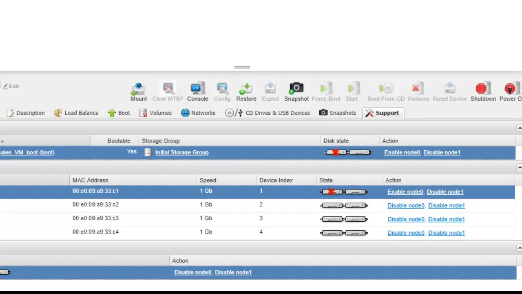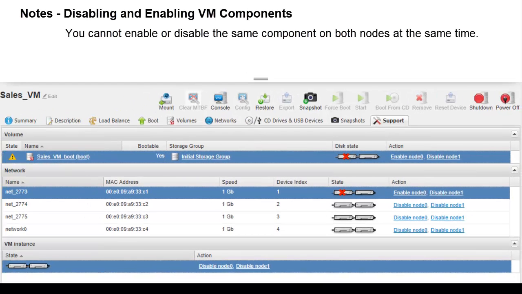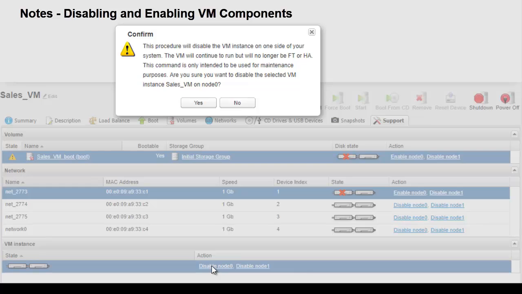Some notes regarding enabling and disabling VM components. You cannot enable or disable the same component on both nodes at the same time. You cannot disable both instances of a VM. If you attempt to disable a VM on both nodes, you'll receive an alert stating that the VM instances cannot be disabled on both nodes.